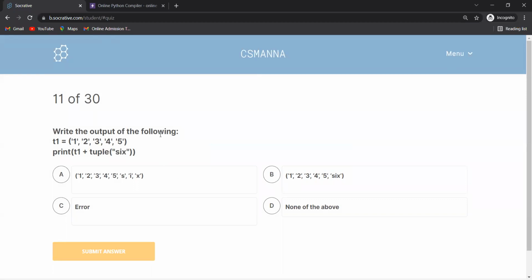Now write the output of the following. Now T1 is 1, 2, 3, 4, 5, and print T1 plus the triple-quoted 6. So T1 is already 1, 2, 3, 4, 5, and this concatenation operator is there. The first thing, which we have already seen in the previous question, is that whenever you give a string, each letter is considered as an element of a tuple. So it will not be like a 6 together, but like this. In this case, A looks like the right answer.